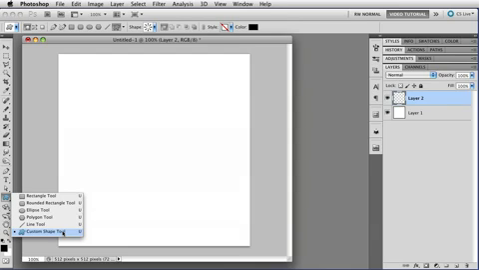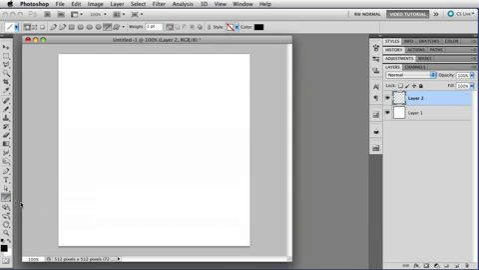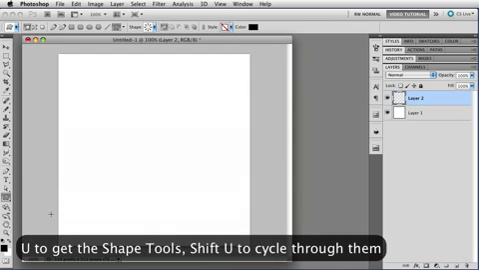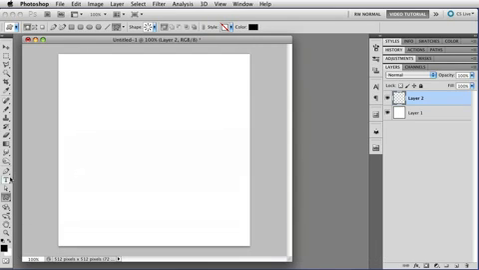shape tools. You can choose it from this flyout menu by just choosing Line Tool, or you can use the keyboard shortcut, which is U, and hold down the Shift key and keep typing U, which cycles through the tools until you get to the Line tool. Or you can choose one of the shape tools and then choose the Line tool from the bar up here at the top in the Options, Control bar, whatever you want to call this thing.